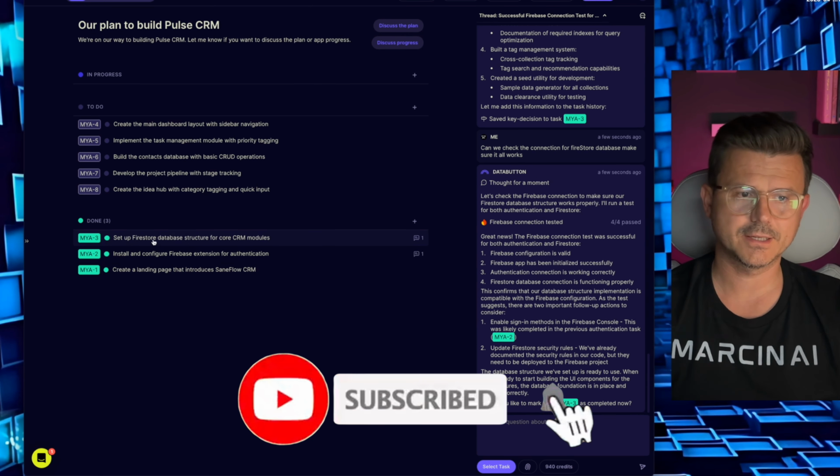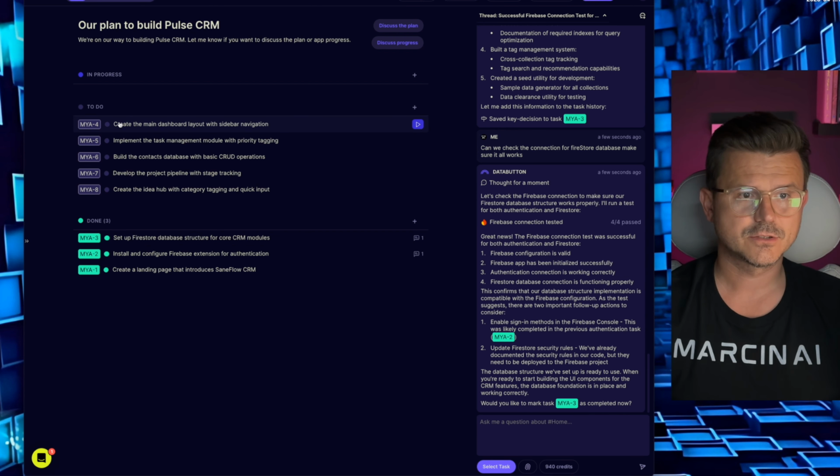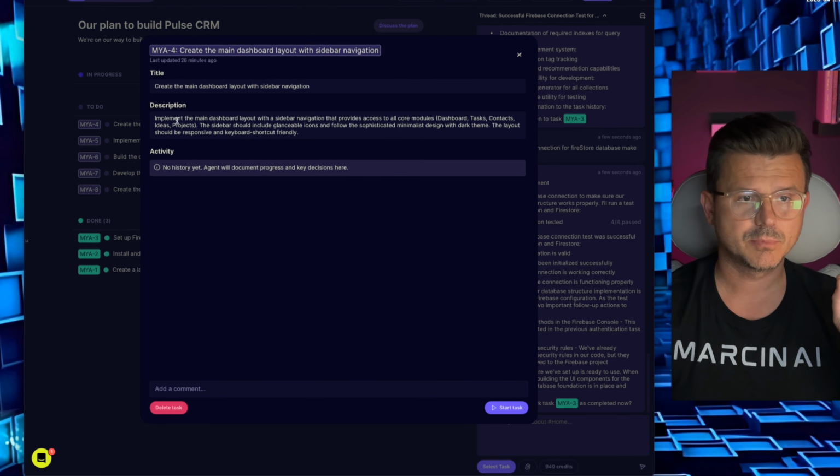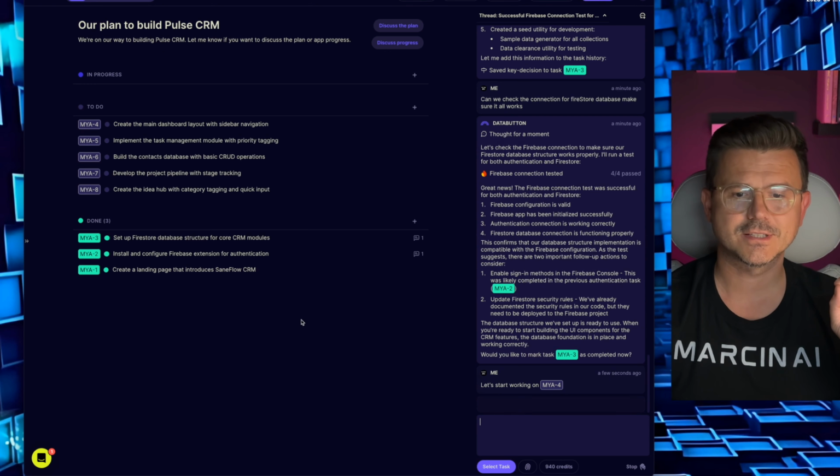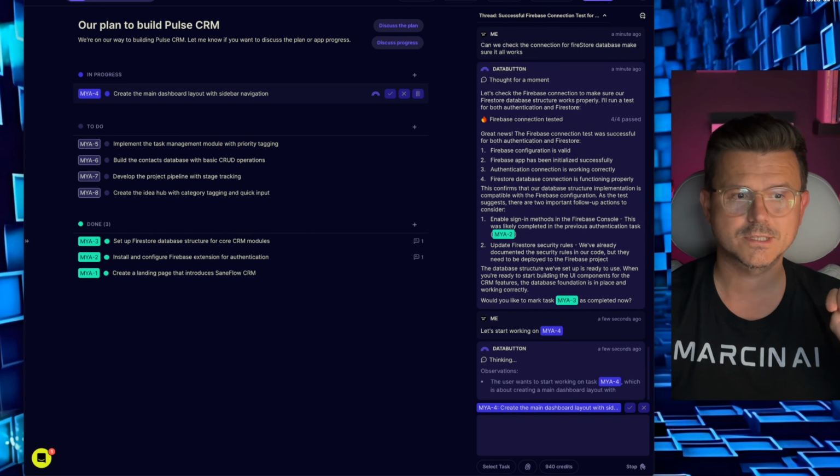Mark is done. And look at that. 1, 2, 3, and on to the next. So create the main dashboard layout with sidebar navigation. Implement the main dashboard layout with all the navigation. We got dashboard, tasks, contacts, ideas, projects. On to the next. Let's get it. And just like that, we're on to the 4th step out of 8.